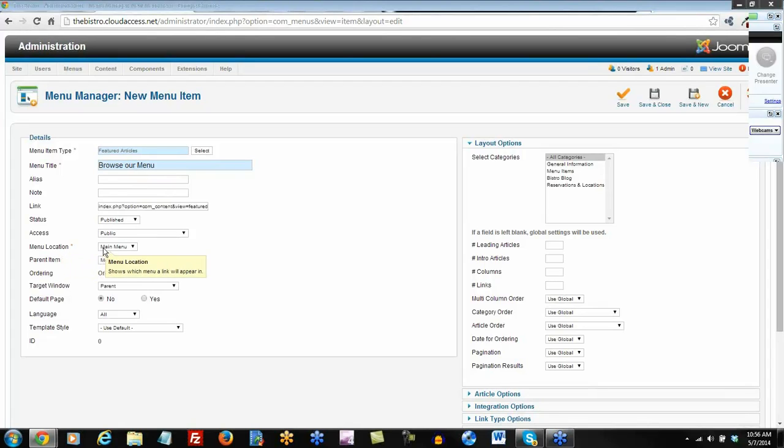Which menu do we want this to appear on? Our main menu, and then over here, really important, which category do we want to pull from? Right now we're doing all categories, but you could limit this to just the menu items, but you can feature articles in multiple categories or articles in just one category. It's really up to you. Okay, we're just going to leave that as all categories right now.